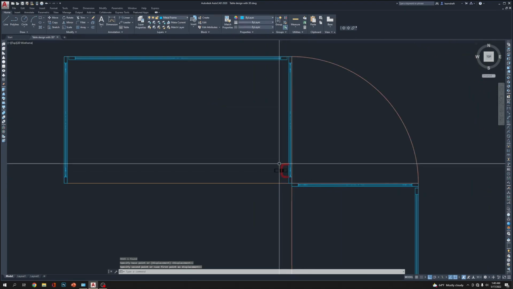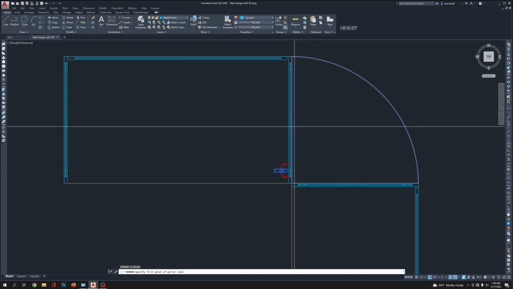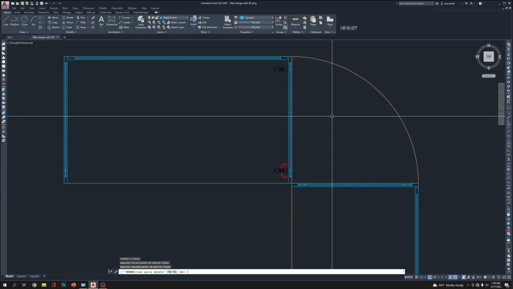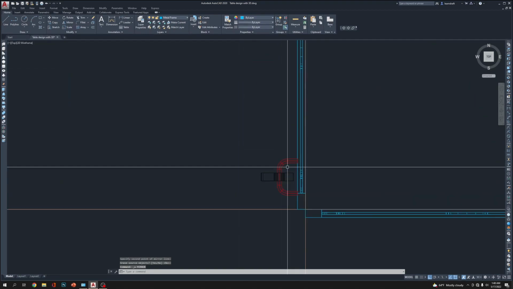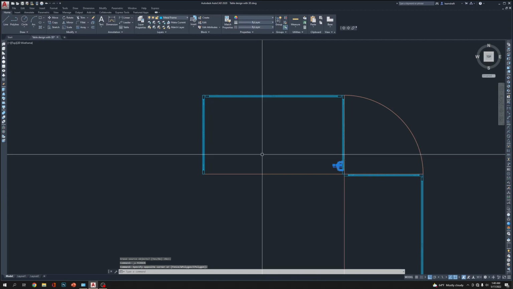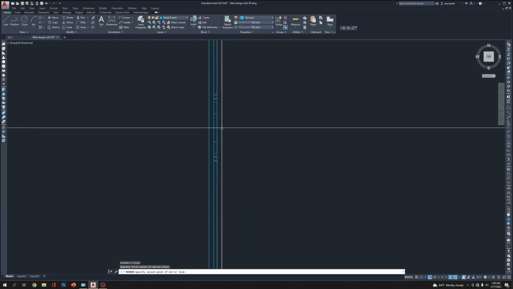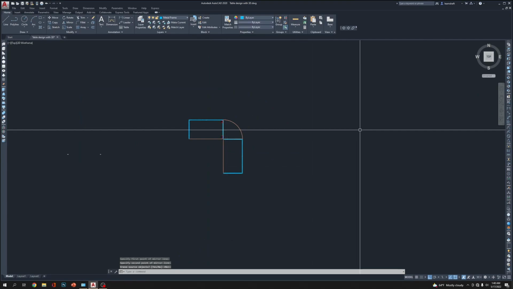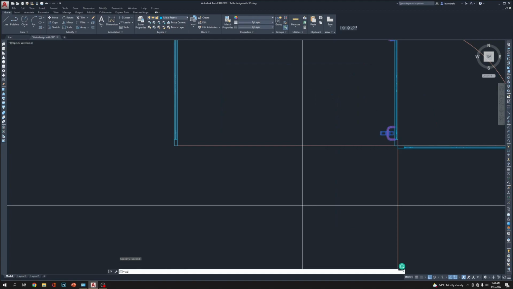Alrighty guys, so I'm going to click on this one, mirror it to the other side, and actually, why not both of them? Let's take both of them. Mirror, okay, and then mirror to the other side.